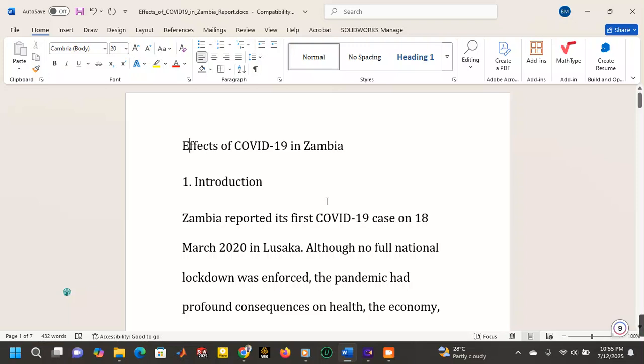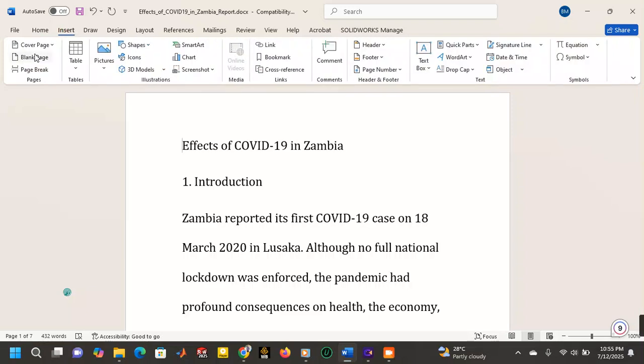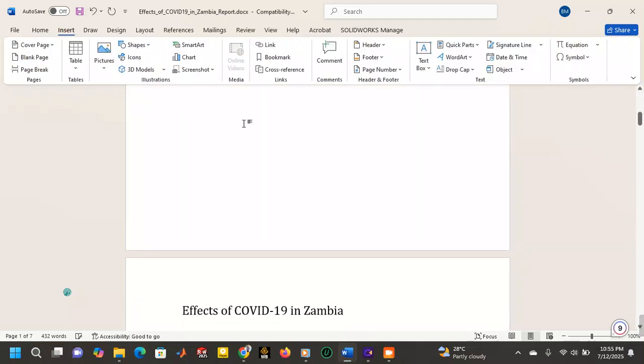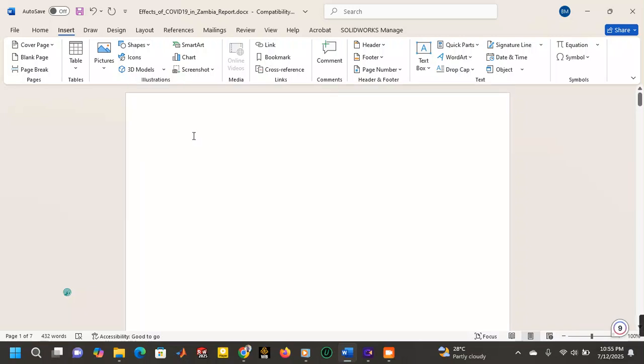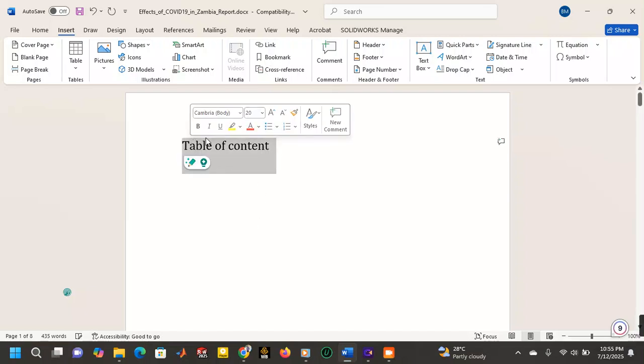So now we want to create a table of content, and this table of content should be at the beginning. So first thing first, let's insert the page where we want to create our table of content. So our table of content will be on this page. Table of content, so we want to generate this.